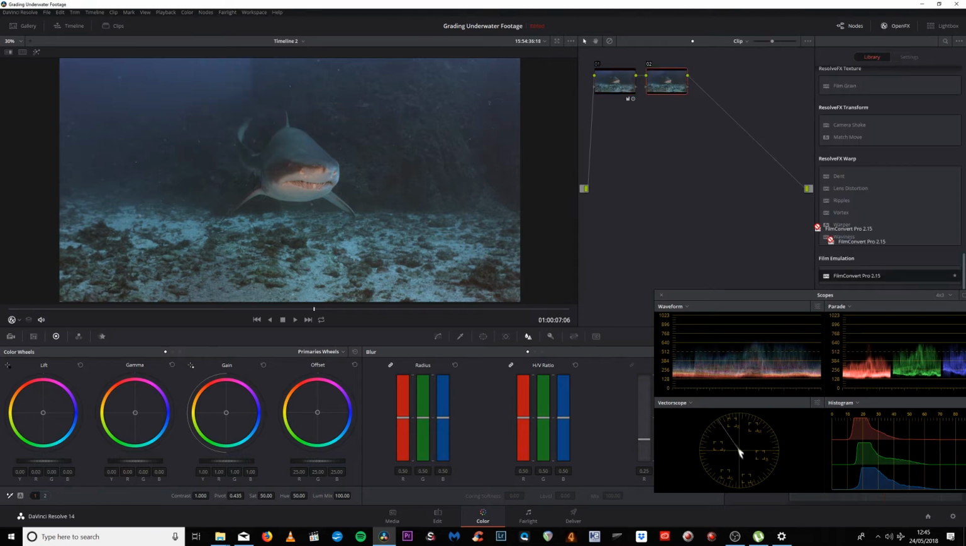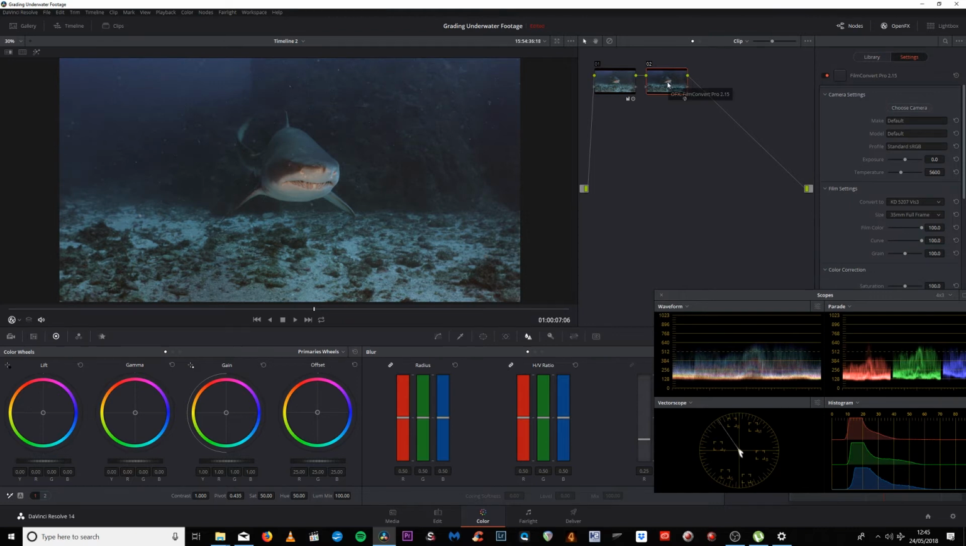The next step that I'm going to do is add another serial node, and then I'm going to add a film stock. Now, this stage might look a little bit weird, but bear with me. I'm going to choose Canon. I'm going to choose the 7D, 60D, and the ProLoss profile.